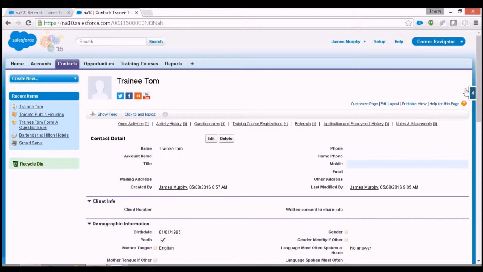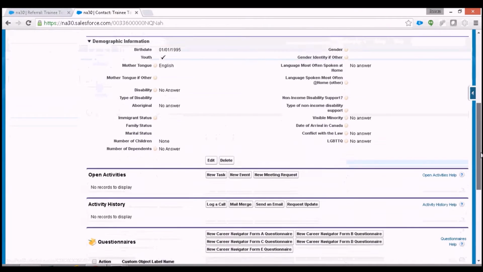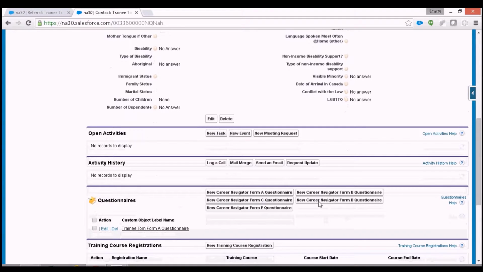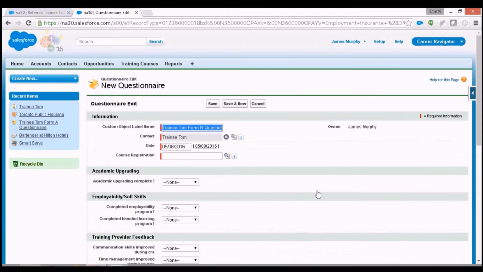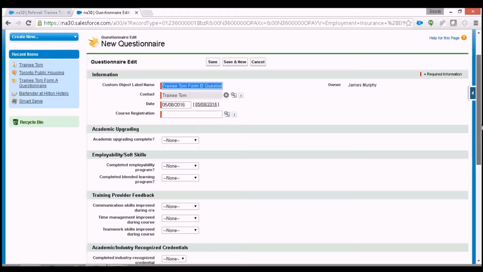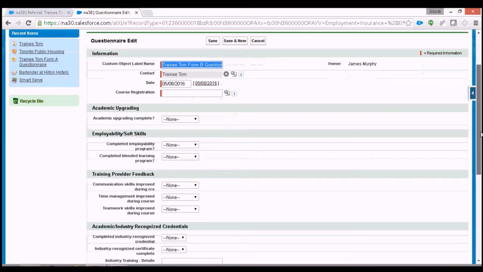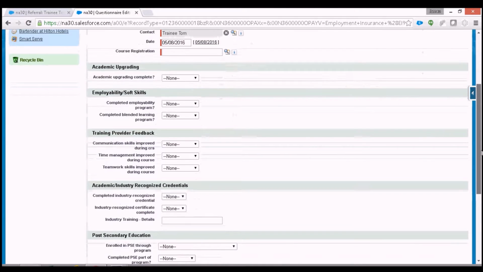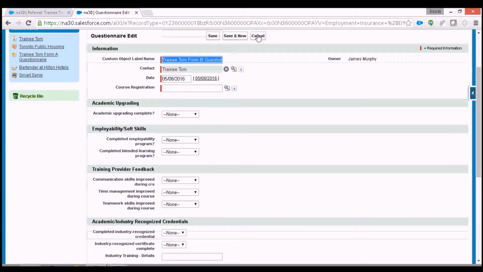So the next thing we would do when Trainee Tom completes his training course is we'll fill out a Form B questionnaire. And again, these questions match exactly what's in your Excel spreadsheet. Is academic upgrading complete? Has he completed the employability program? Has he completed the blended learning program? Questions like that. I'm not actually going to fill it out for today because I don't want to waste your time.